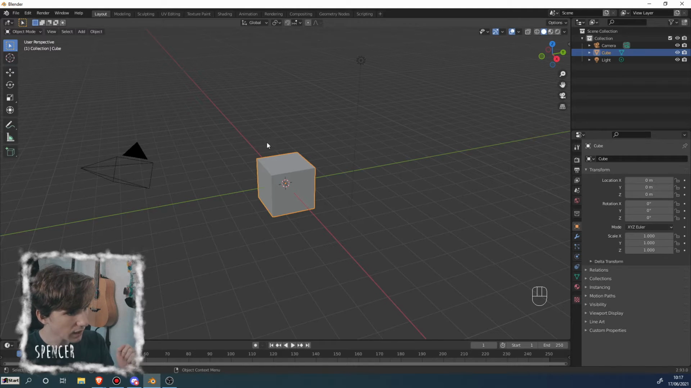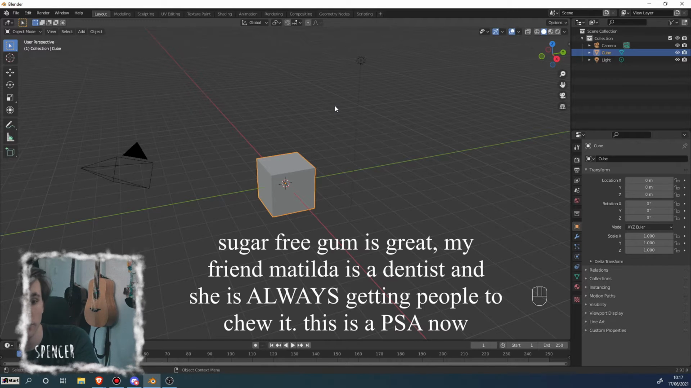I'm just going to start with the middle mouse button, which I'm trying to show, but I've knocked over my pack of sugar-free gum. Sugar-free gum is really good, by the way.